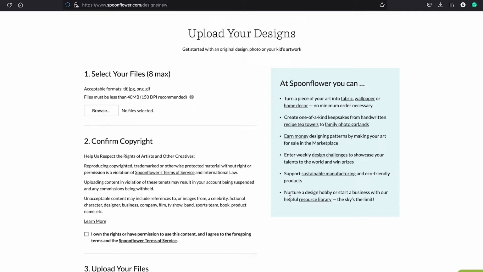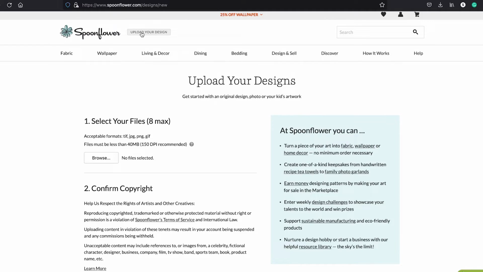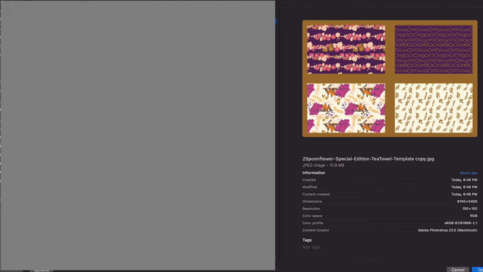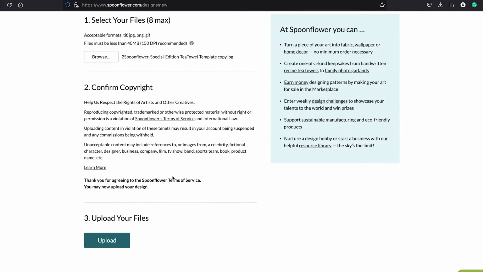All right, so now over in Spoonflower, you log in, and right to the right of the logo is the upload your design. Go ahead and click that, then browse. Say you own the rights. Make sure you do own the rights and it's not someone else's design.